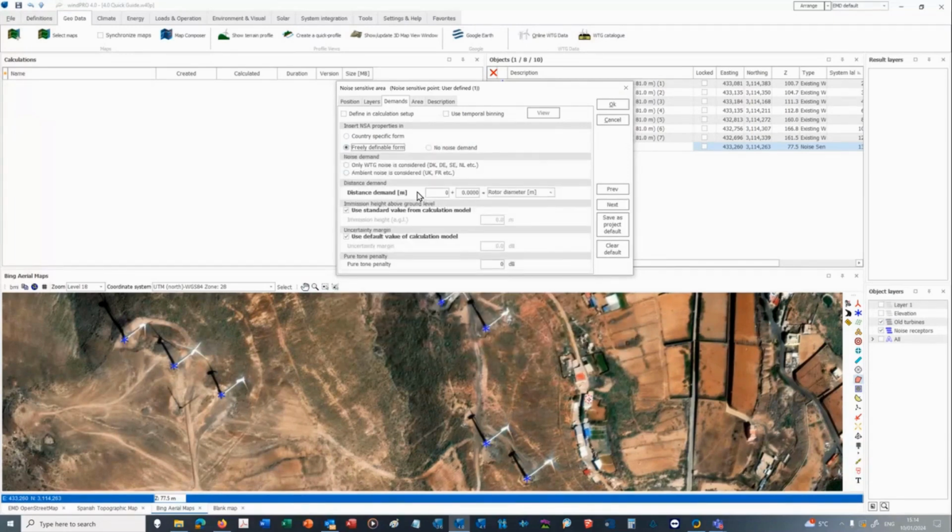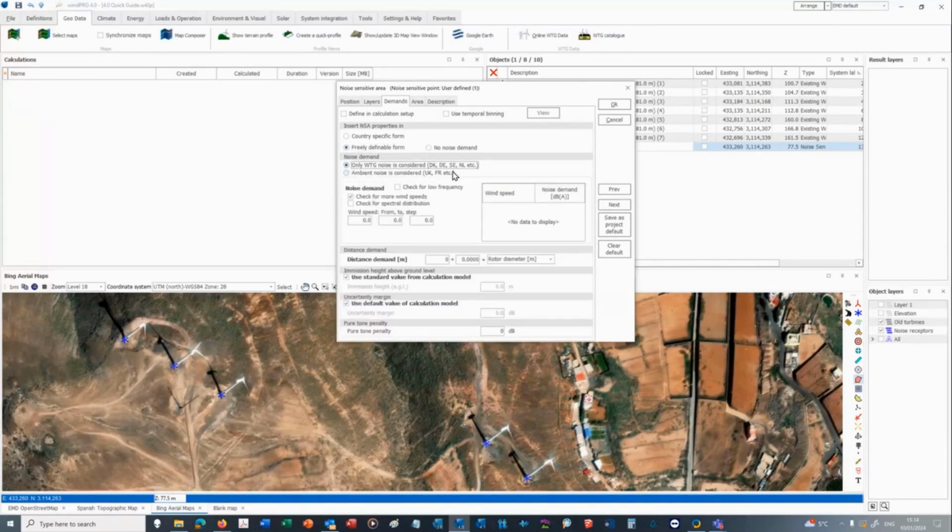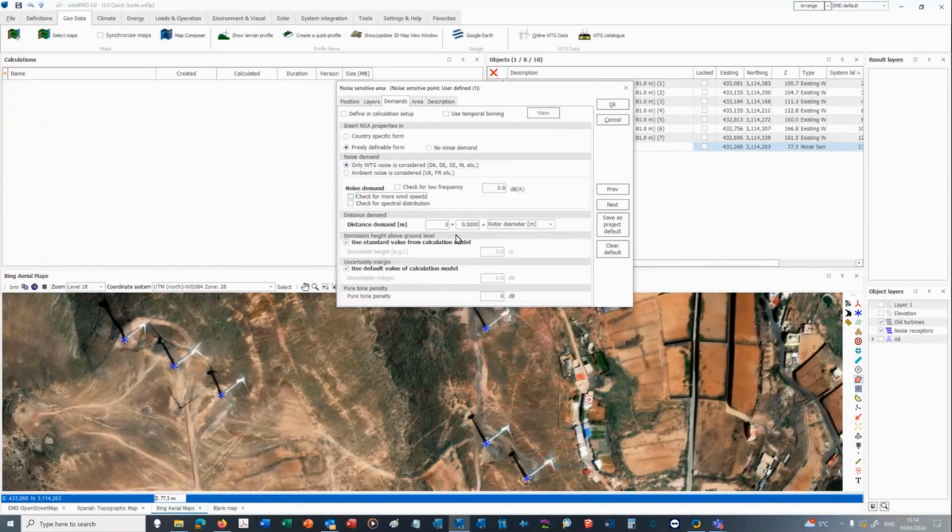In this example, I'm going to choose only turbine noise is considered. I'm going to uncheck for more wind speeds, and I'm going to put a demand of 45 decibels in the box there, and this is exactly what is shown in the quick guide document. It's obviously possible to do lots of other things too. You can do it for different wind speeds. You can include spectral distributions and low frequency stuff as well.